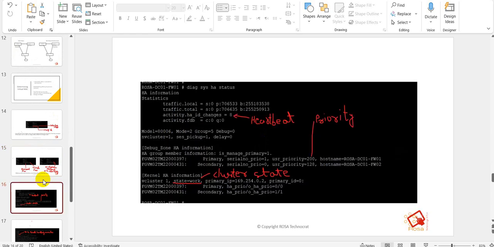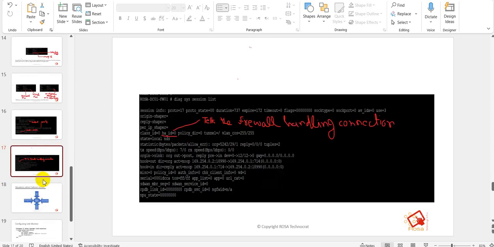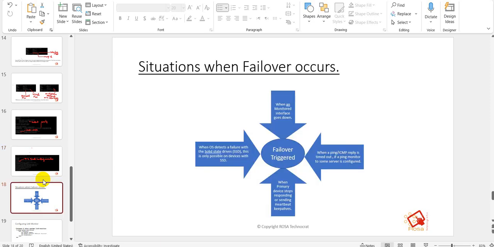Using the command diag sys HA status, we can check the status of the high availability group. We can see the priority of the firewalls and the current cluster state of the firewall. If you want to see which device or which HA index is handling a connection, that can also be seen from diag sys session list. We can also see whether this connection is synchronized or not synchronized between the firewalls.